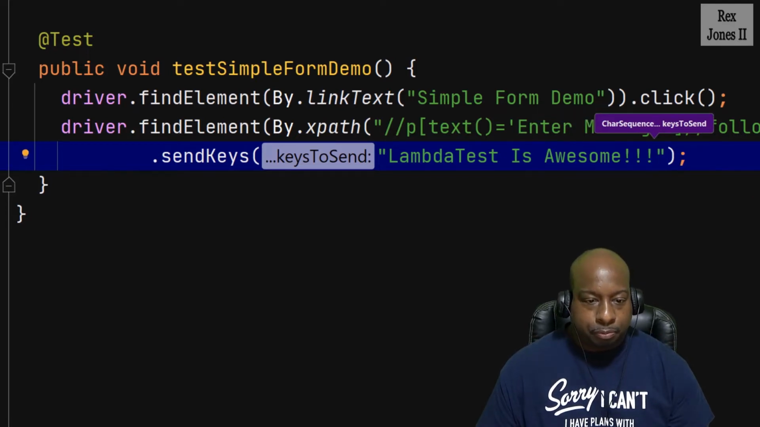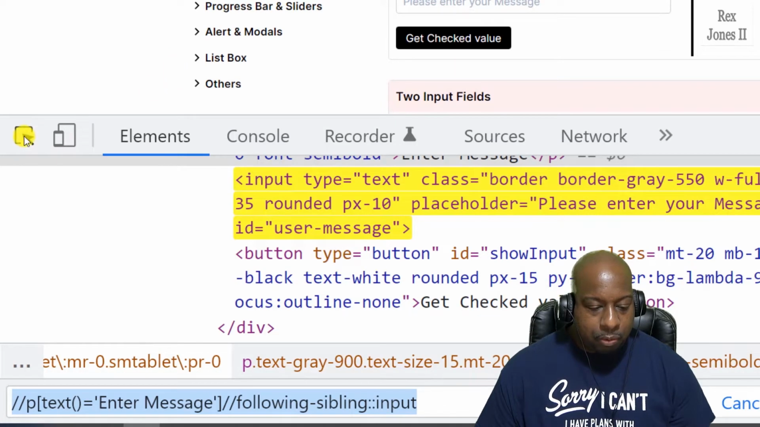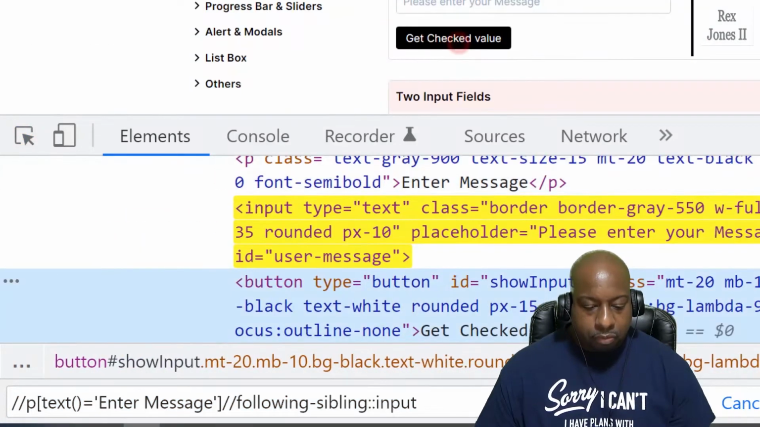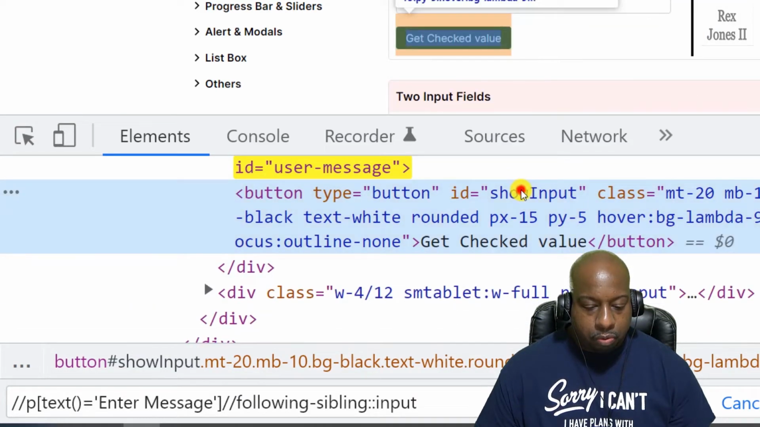Next step is to click the button. So let's go back and inspect the button called Get Checked Value. It has an ID value of showInput.